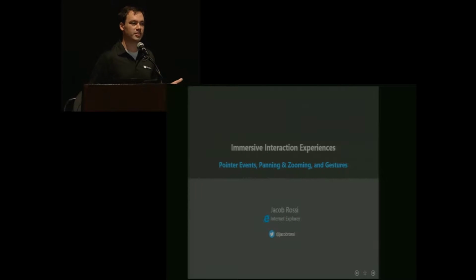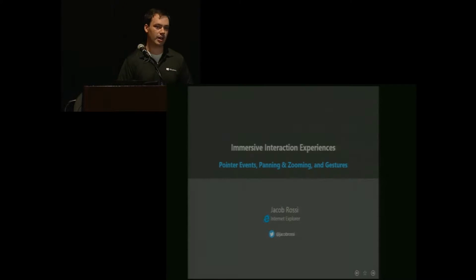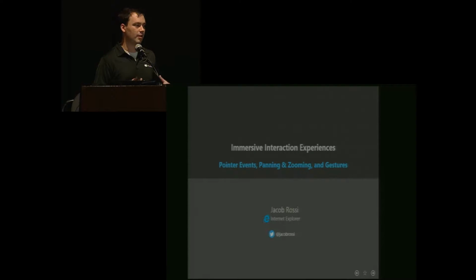I'm a program manager for Internet Explorer. I work on web standards. I've worked on a lot of different things over the last few years, and lately I find myself spending a lot of time with touch and other input modalities for the web, and thinking about how we can take the web into the next generation of interaction experiences. And so I'm going to talk about a few different technologies that are here today and emerging for you to use to build new experiences that you couldn't build before on the web.